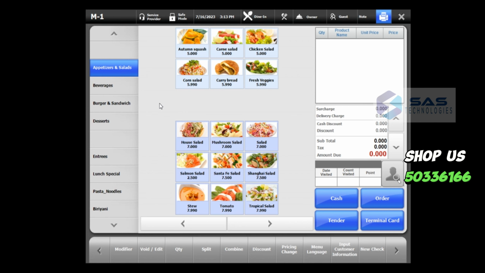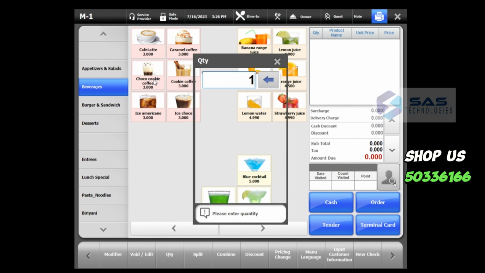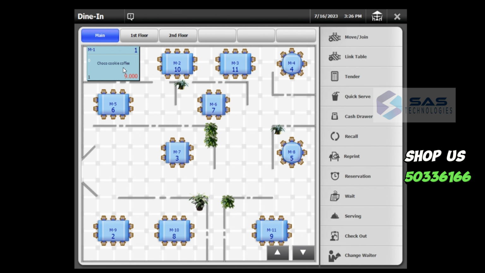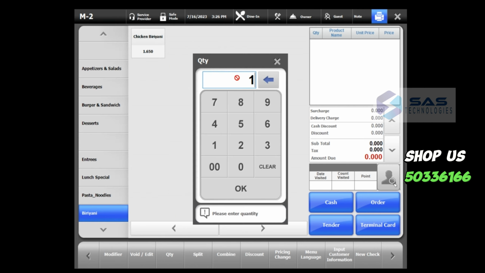There is an option to enter the number of customers at the table, so that we get an average consumption per customer. We have the categories, as I said. Choose the item, quantity, choose a different item, put the quantity, and place the order. Since it's a dining order, this will go to the table, and another customer comes and sits at another table. So let's go for chicken biryani.